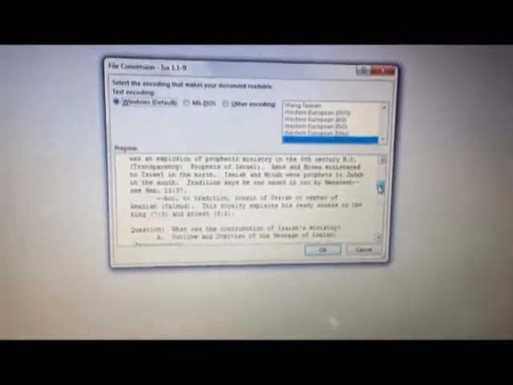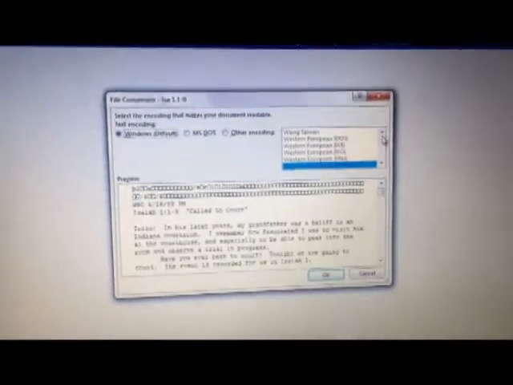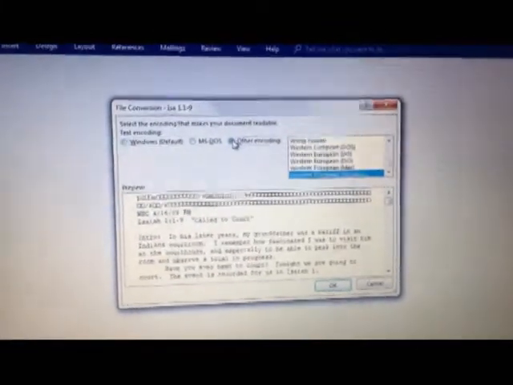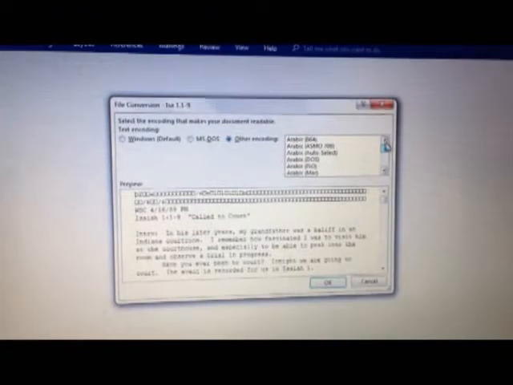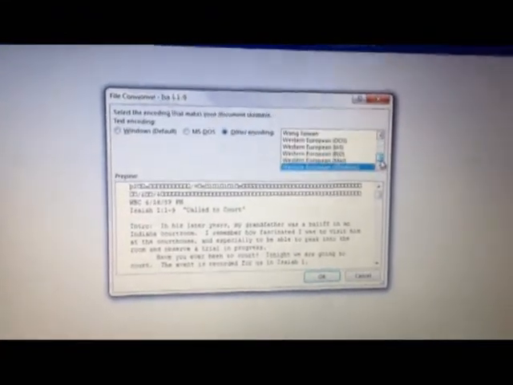Then Word goes to try to open this up, and it doesn't recognize how the file's encoded because of how old it is. Everything looks normal here, but you have all these different options to choose from. If I click on other encodings, I can scroll through and choose any one of these options. Don't worry about that. Just click on Windows Default and let it open under the default setting.